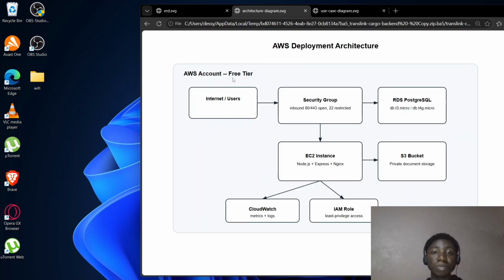So talking about the AWS deployment architecture, this is basically everything, and then the rundown of everything on the system. Okay, so the internet and the users are just visitors or customers logging into or accessing our website or our page.